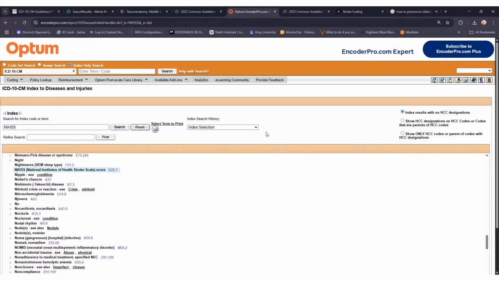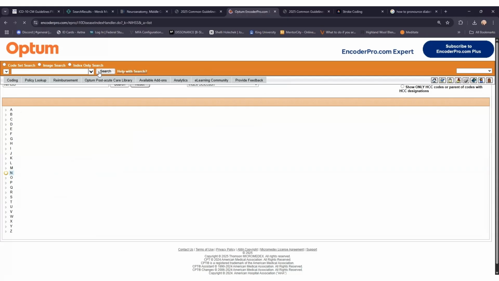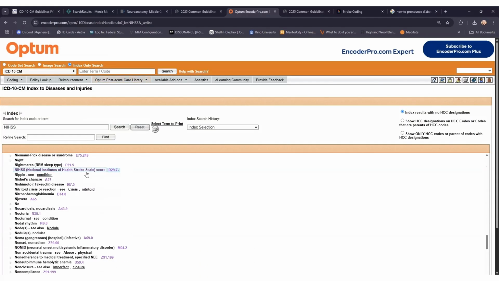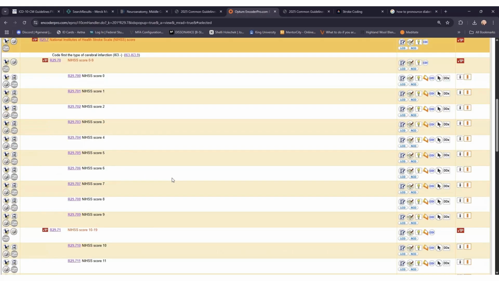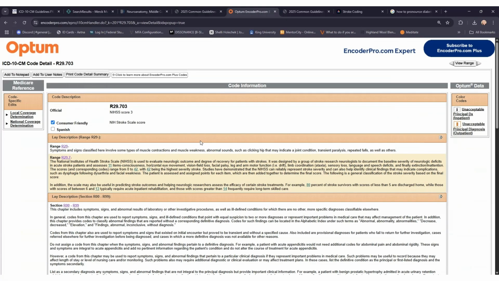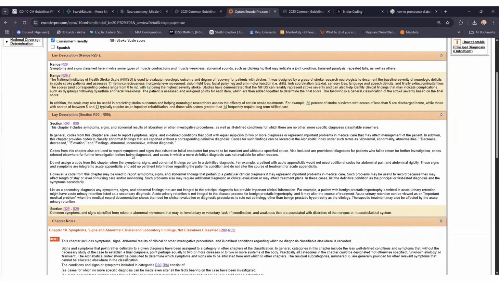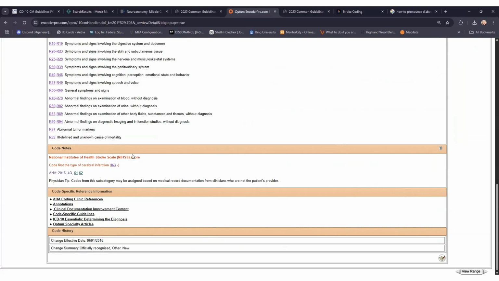Okay, I'm going to share my screen with you for one more term, which is the National Institutes of Health Stroke Scale score. So what I did is I went to Encoder Pro, I typed in NIHSS, hit enter, and it pulled this up. So I'm going to click on the hyperlink here, and all I have to do is scroll down and find our score. Our documentation said they had a score of 3. So it's going to be R29.703, which is the code that we're going to assign that was documented in the patient's encounter.